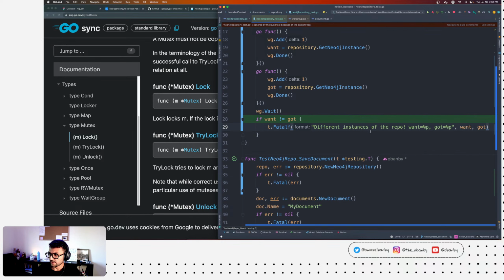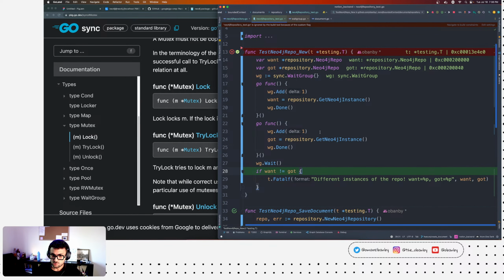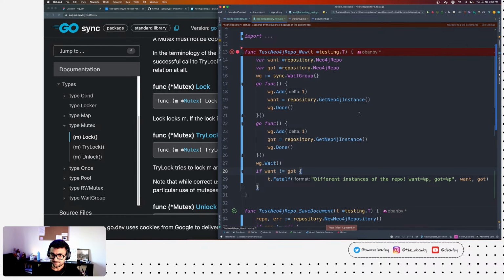Let's look into something here. So now, let's stop this. Here, want will be nil, got will be nil. We're going to say the wait group will wait for it. And here we'll run the get instance.